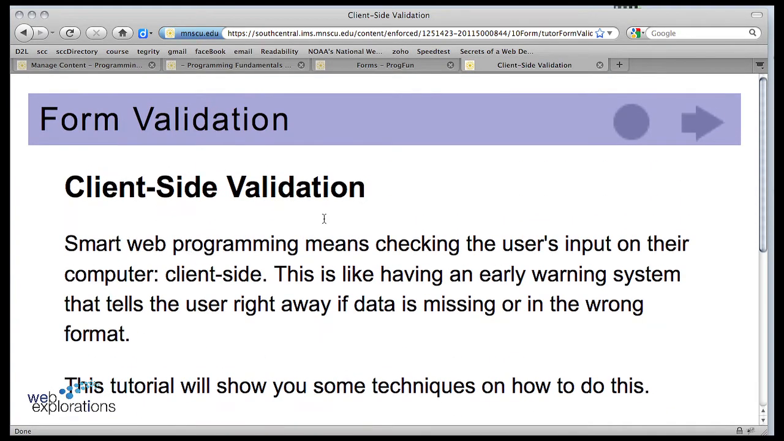A lot of stuff is happening out on the server. We put our web pages out on the server, and we request those web pages. But you can do things on the client's computer, so the user's computer, and that's where your JavaScript is going to run.